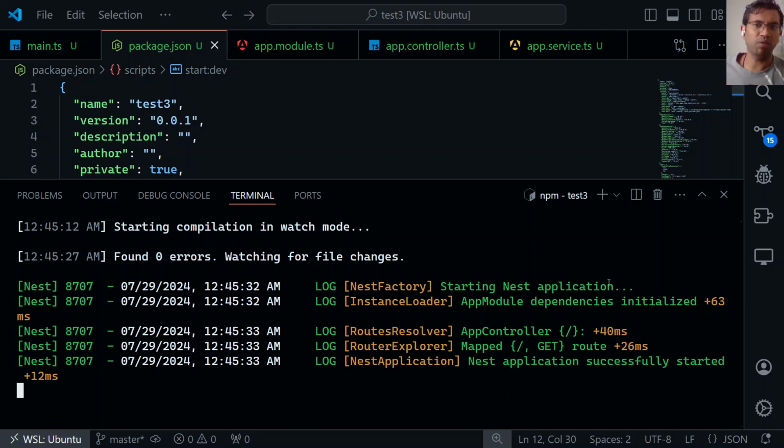And then it says, you know what? I found an app controller for it. And then the app controller says that you have an HTTP method, which is a get, and I could find it in your Nest application. I'm trying to map that, and I'm going to create this route for you. And once that route is created, mapped, and exposed, it says now your application is successfully started.